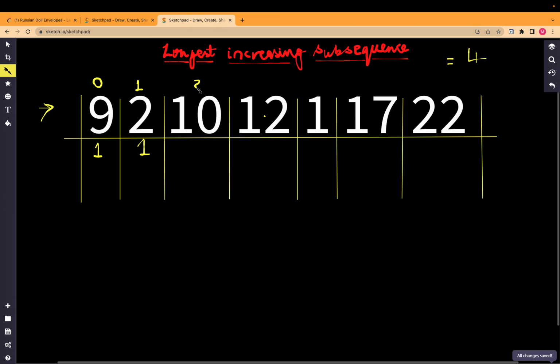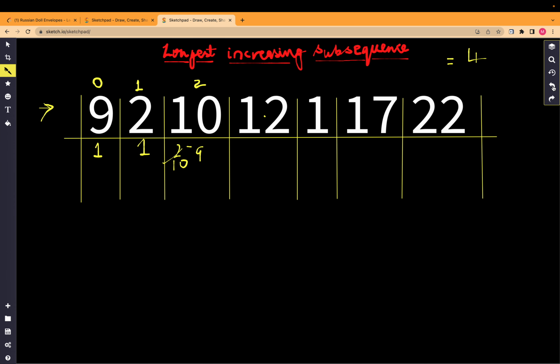Now coming to index 2, the largest increasing sequence which we can form using 9 and 2 should end on 10. So we have two options: either we can go with 2 then 10, or we can go with 9 then 10, and both ways our length will be 2. So here we have to store the length. The longest increasing sequence length ending on 2 is 1, ending on 10 is 2.